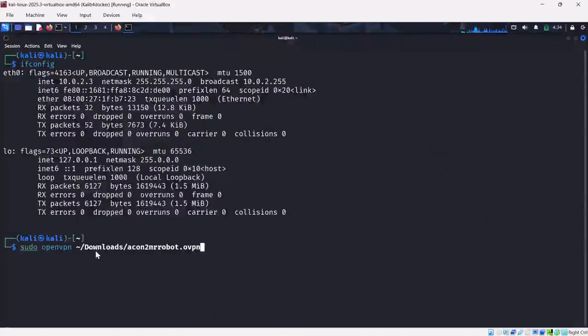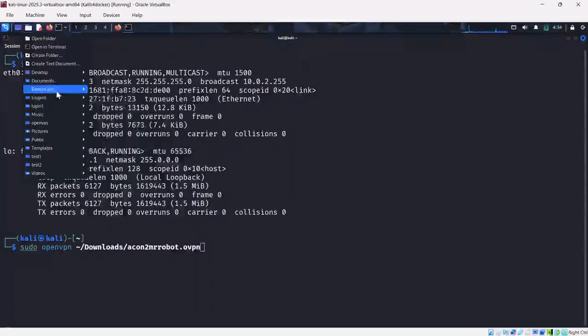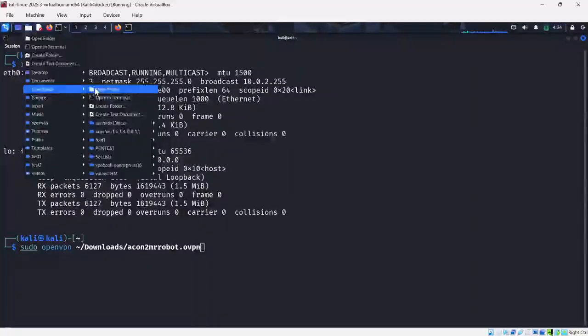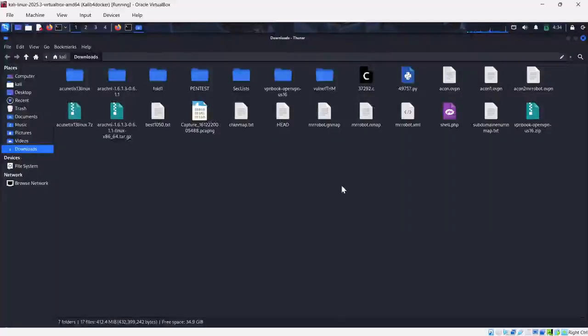So let's say here, downloads, icon Mr. Robot 2. It's in the download folder. I have already downloaded the OVPN file. So after downloading, I just need to get into this folder and type openvpn and the VPN file name, this command. So simply you can see icon to Mr. Robot, right? So let me show you that by getting into that folder. I'm clicking on downloads, open folder.